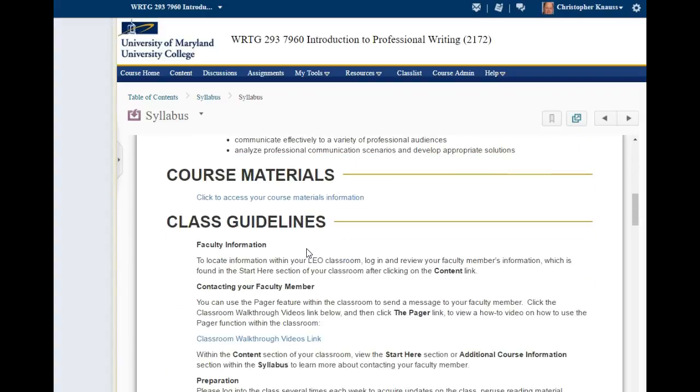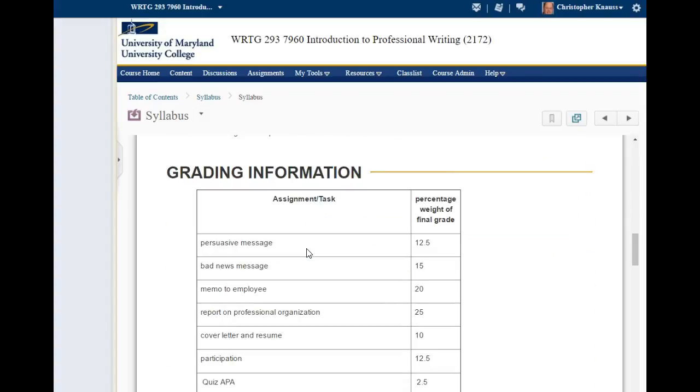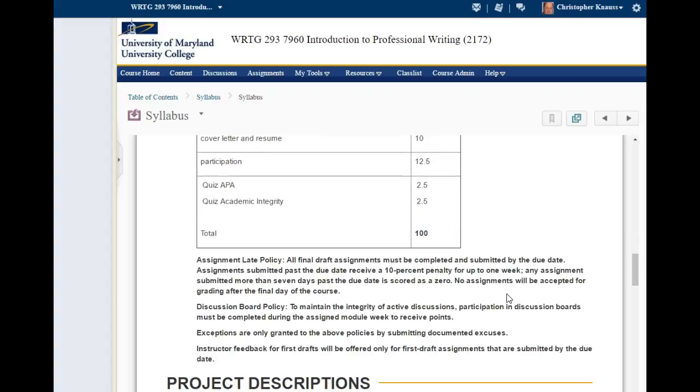So course guidelines, go through that. Here's some information on grading, how the percentages work out for our assignments. 5 what would be considered major assignments, and class participation in the discussions worth 12.5% of your grade. The report on a professional organization is a little longer, and that's 25% of your grade. I believe that's due week 6.